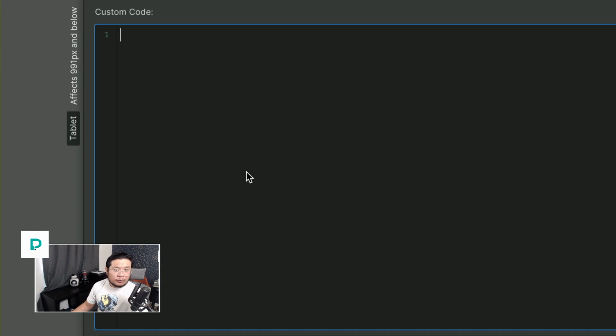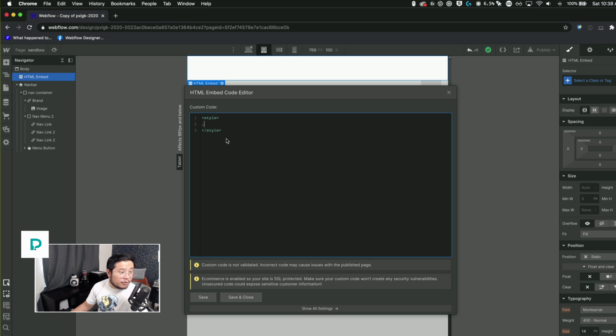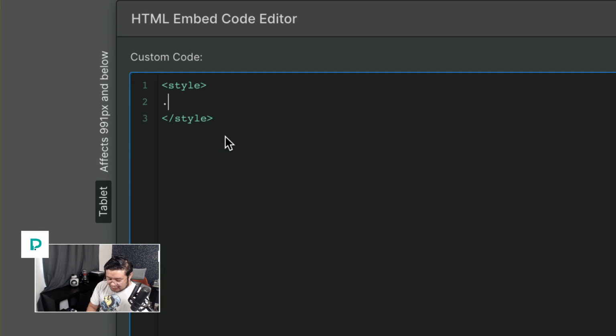And let's do some low code. Style. So we're telling the browser, hey, this is custom CSS. And this is nav-menu-2, dot, which is the class name, nav-menu-2. Height: calc. So we're telling CSS to calculate 100vh minus the height of a default Webflow navbar, which is 60 pixels. How do I know that?